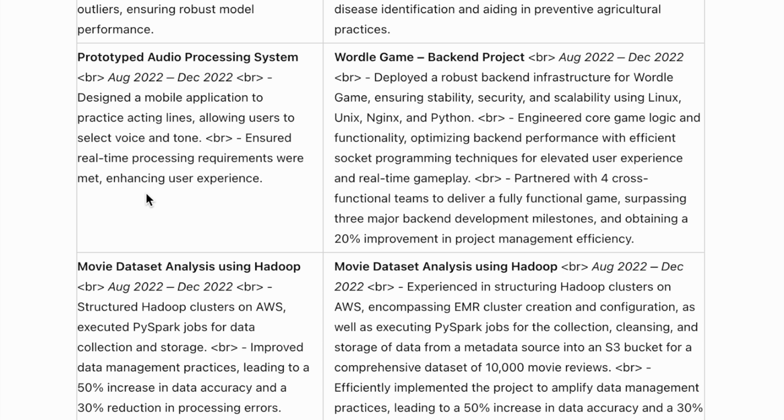Then there is the prototype audio processing system. What we said, if this person really wants to create some audio experience and apply to a position with audio experience, it's best to just build something and try something. Today, with tools like Gemini and ChatGPT, it's not that difficult. Just go and do it. And as you can see, the Wordle game was dropped just because it was less relevant.